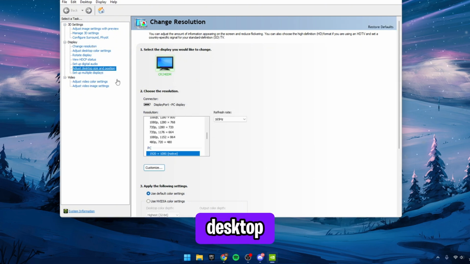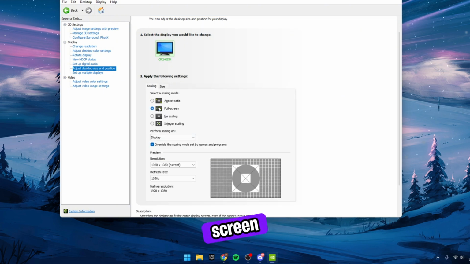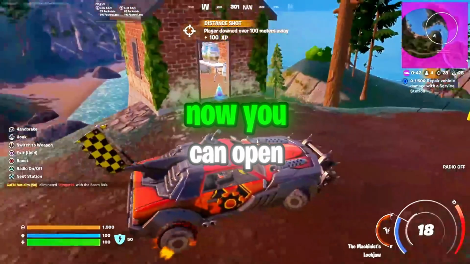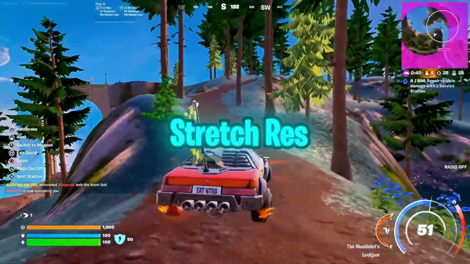In Adjust Desktop Size and Position, enable full screen, set perform scaling on GPU, and ensure override the scaling mode set by games and programs is checked. Then apply the settings. Now you can open Fortnite and see your new stretch res.